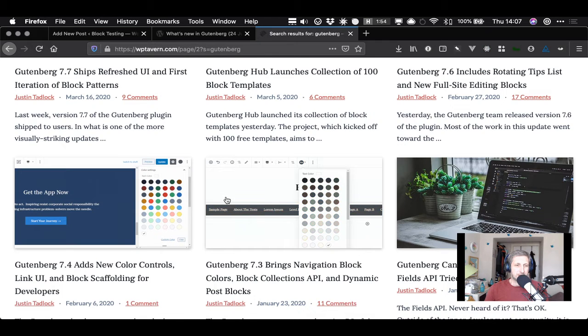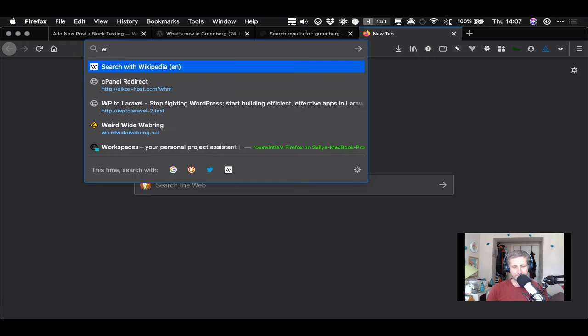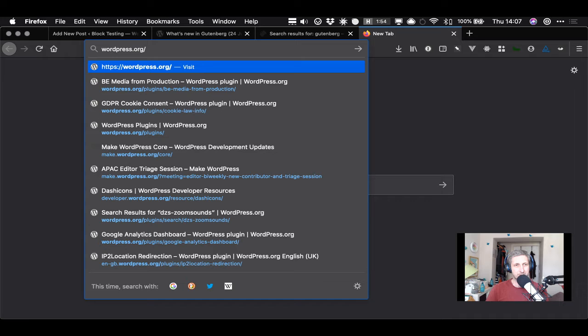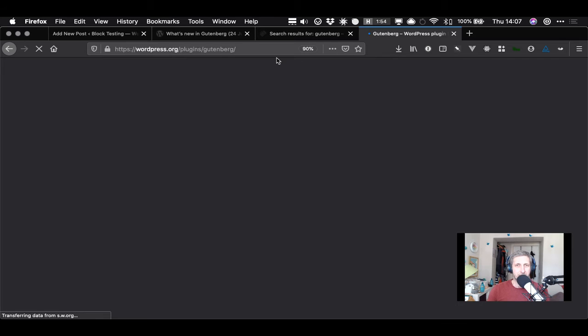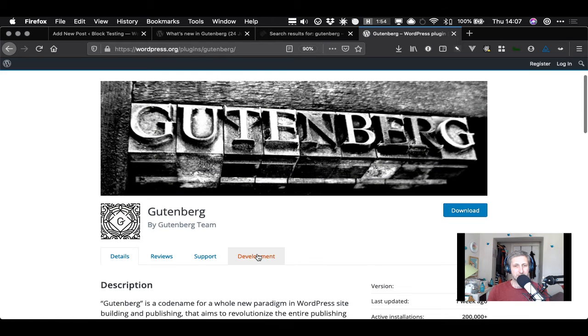So what I want to do, I blocked scaffolding for developers. I'm not going to dive into that. I'm exploring the UI. So they skipped 7.5. Who knows what was in that? I wonder if we can visit the Gutenberg plugin on the repository and see if there's a decent change log.